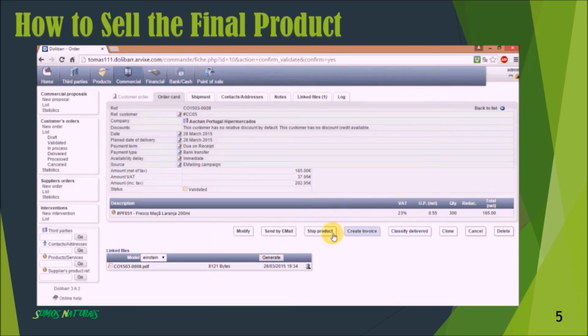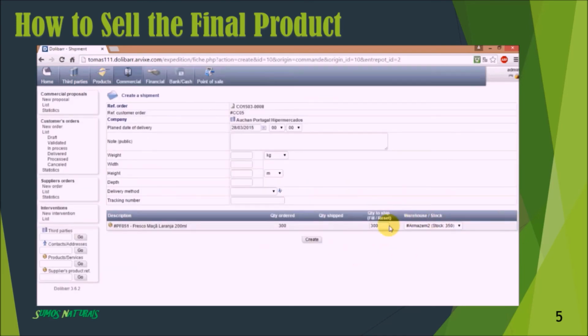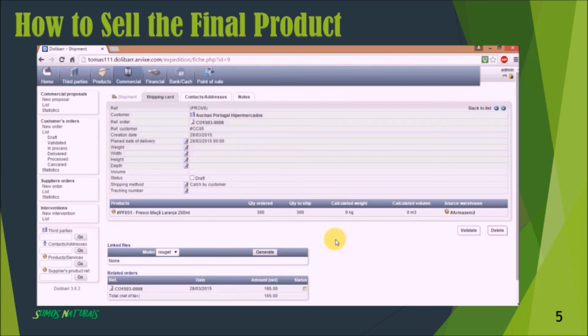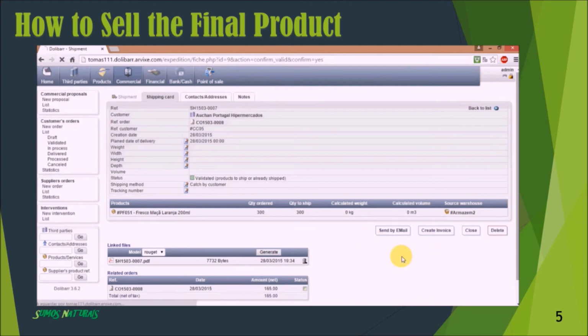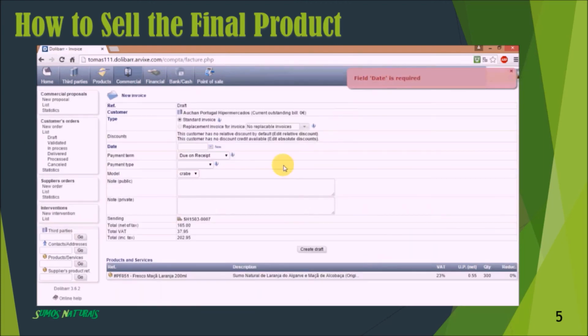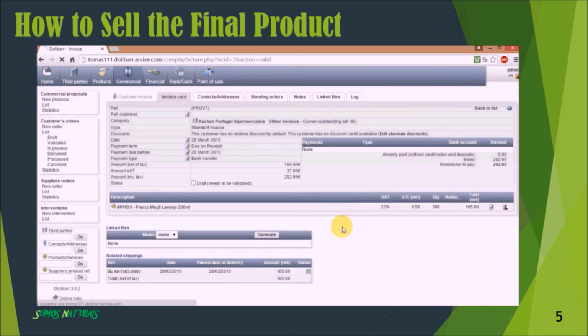Then you ship product, you select the warehouse, you do a new shipment, you choose the dates, and then the delivery method. You click on create, then you validate, you create an invoice. As you see, the date is necessary. You select the methods of payment, and then you go to validate.